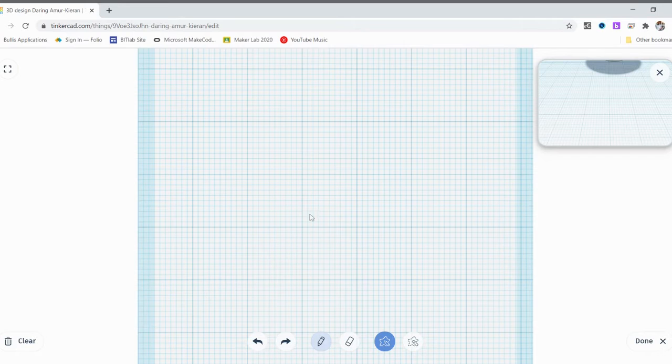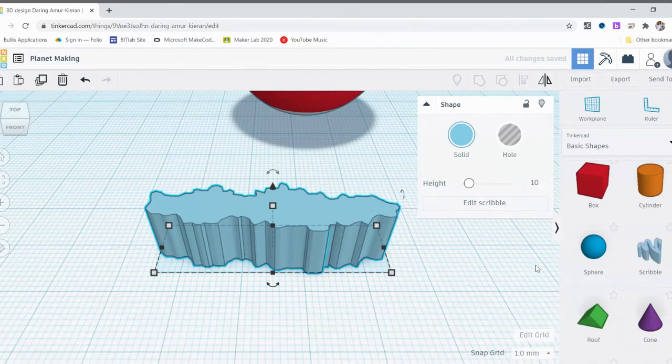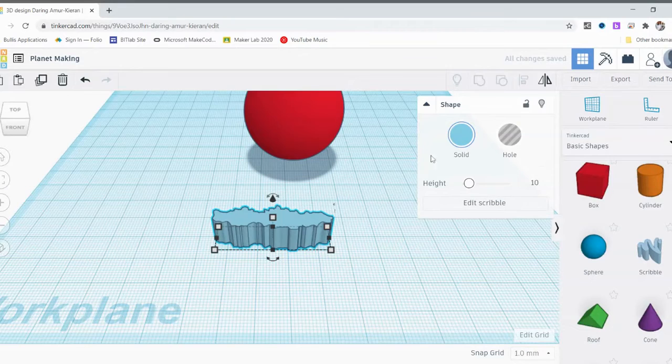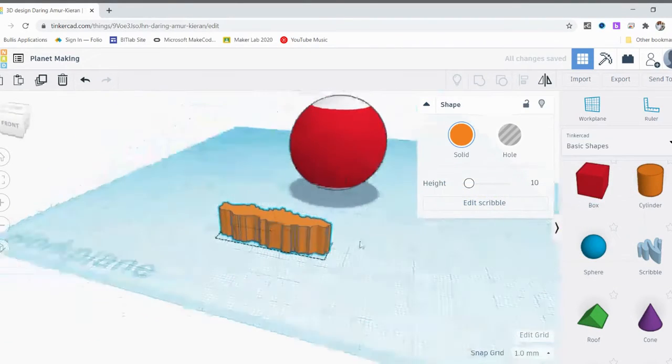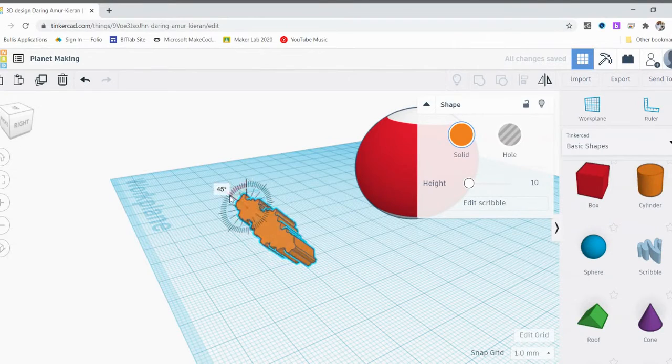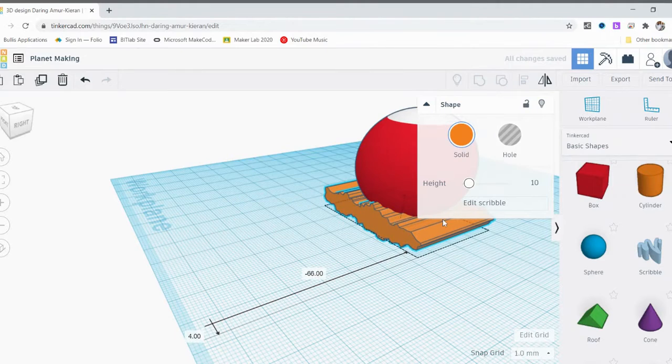Using the scribble tool and the shape drawing tool can allow us to make nice complex shapes and add some organic designs into our planet. The more detail, the better. We'll pick the color that we want this shape to be. And then we'll arrange it so that it overlaps our sphere, covering the areas that we want to be this color.